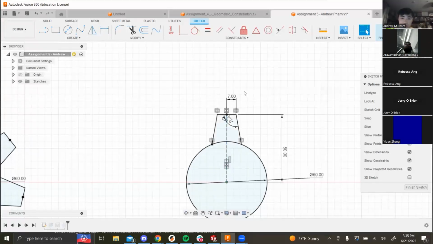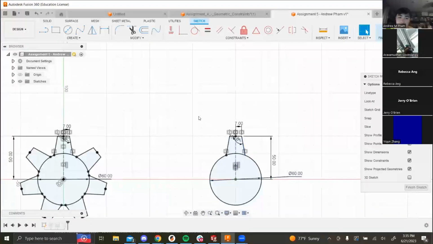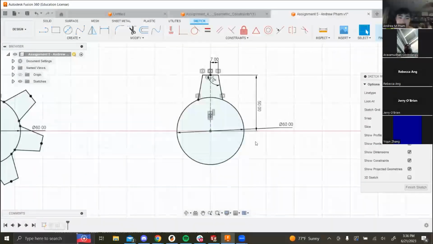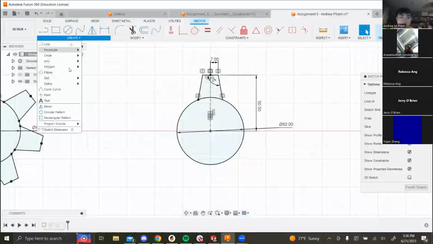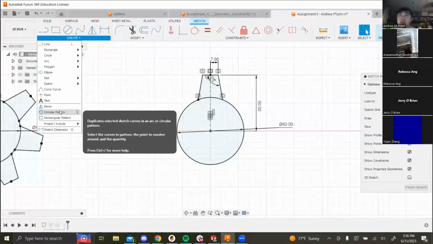Okay. So then once you have that, you want to duplicate the teeth, right? So we're going to go under create and then circular pattern.